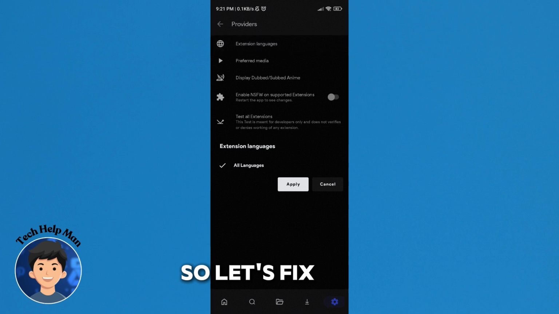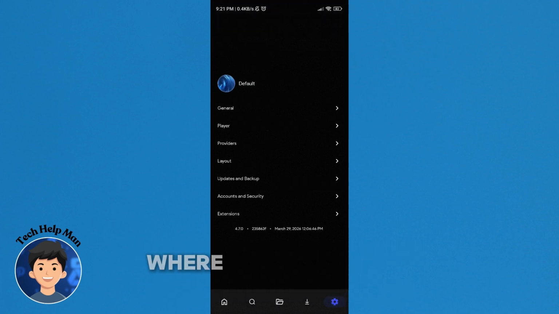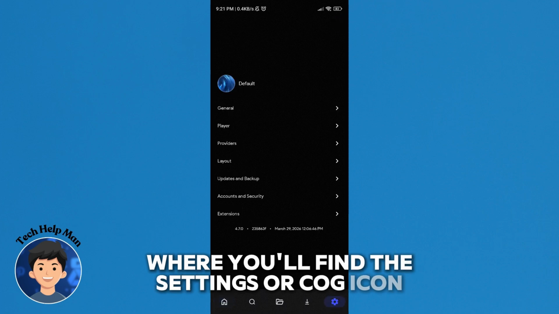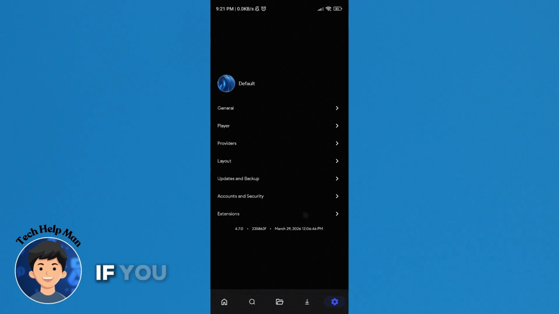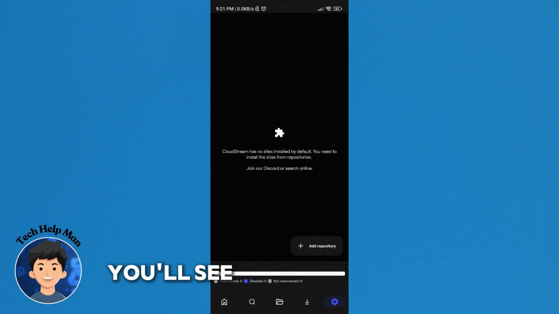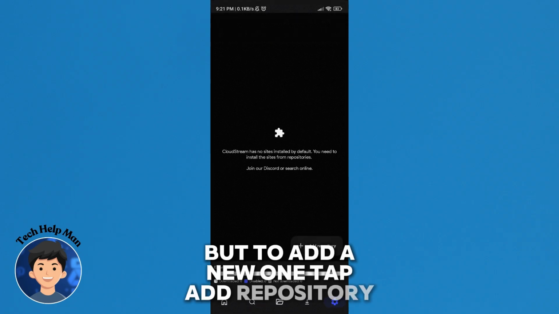So let's fix that. Open CloudStream and head to the bottom right corner where you'll find the settings or cog icon. Tap that, then go into extensions. If you've already installed some, you'll see them listed there, but to add a new one, tap Add Repository.